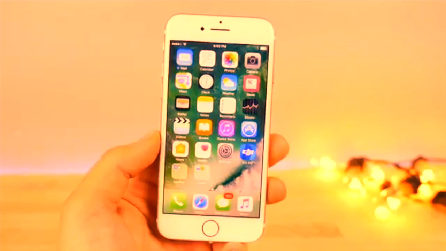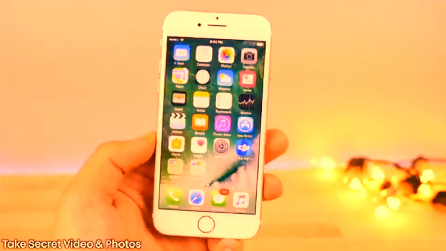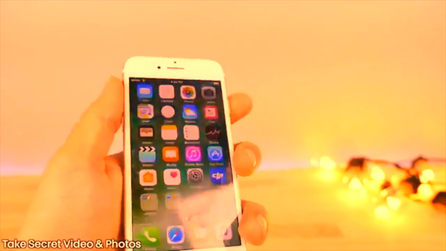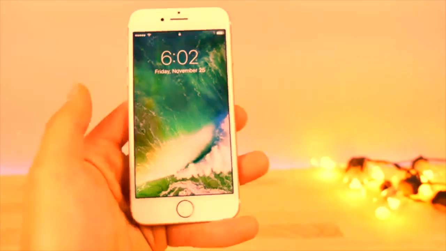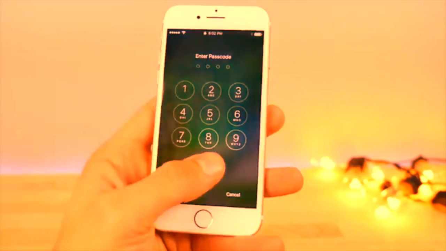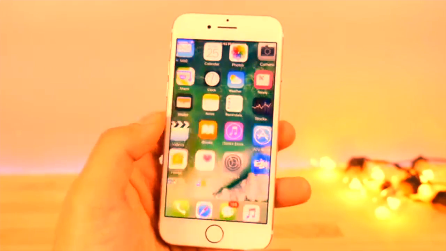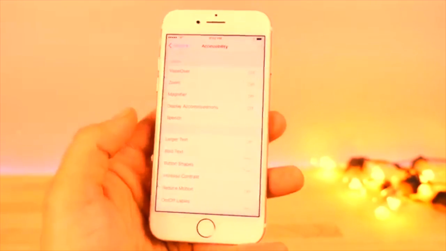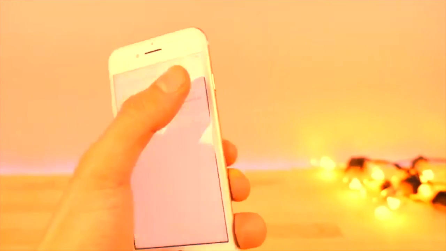Next up, how to record video from your lock screen in secret. So previously you were able to do this with a completely black device, screen off. Now that's no longer possible, but there's still a way to disguise it. So for the best possible result, it's recommended that you go into accessibility and turn on increase contrast.